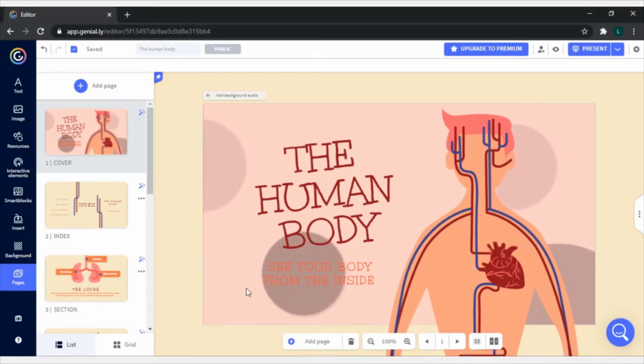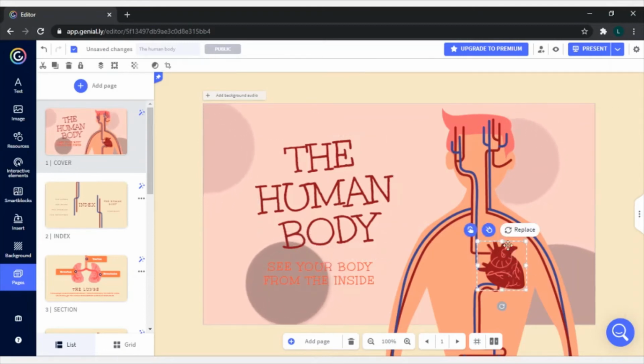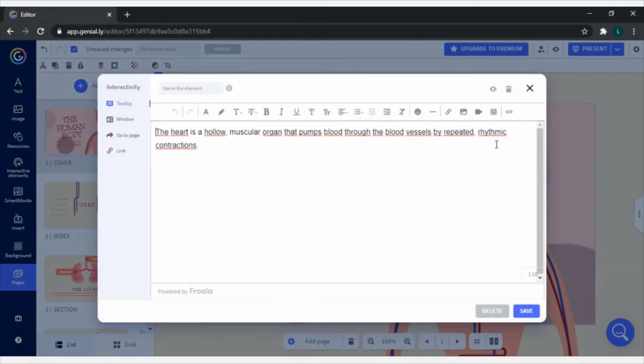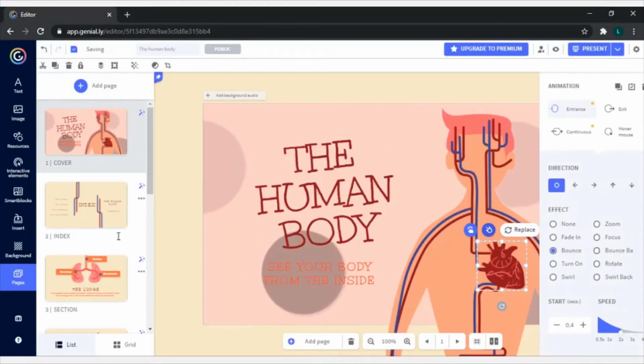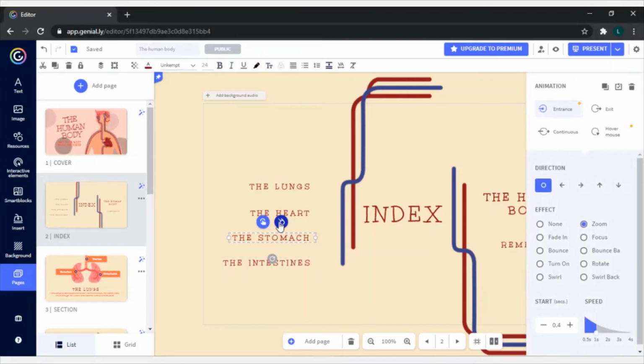As you can see, a text, another text, and here in the heart, I've included a toolkit and a bounce effect. In the index, we have what we are going to see: the lungs, the heart, the stomach, the intestines. And as you can see, if I click on any of these, I've made it interactive as well as animated.